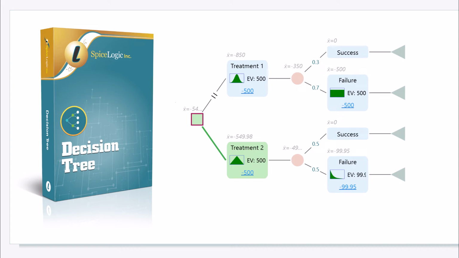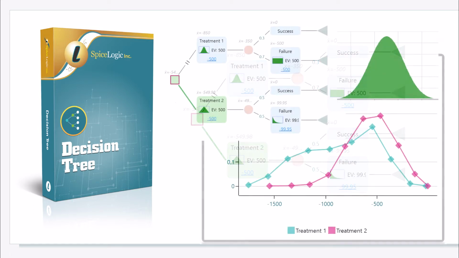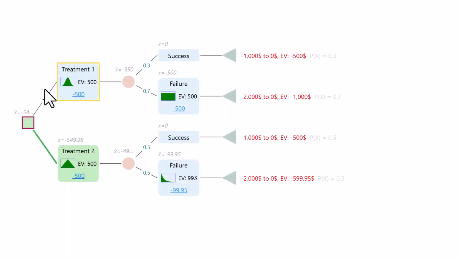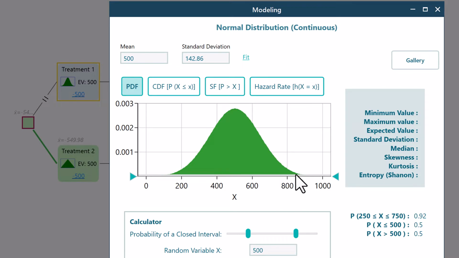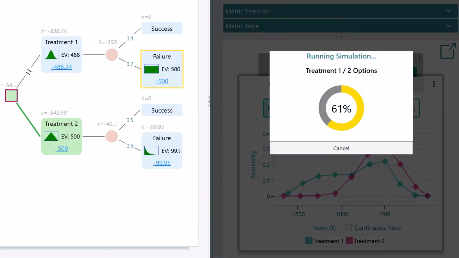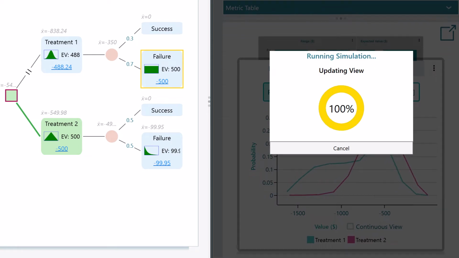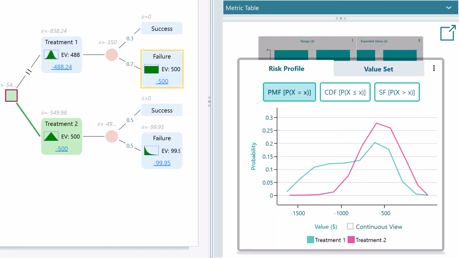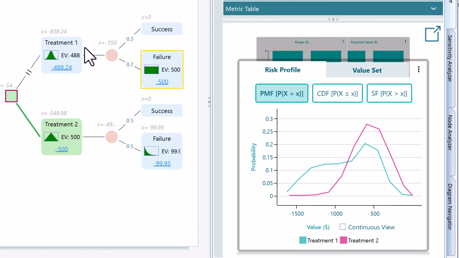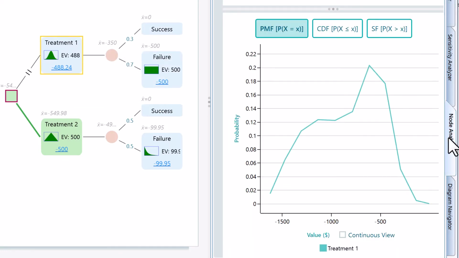Yes, the SpiceLogic decision tree software can perform Monte Carlo simulation if you have a random variable or probability distribution in any payoff. You won't need to set up anything special. As soon as the decision tree software finds a probability distribution in any of your payoffs, it will perform the simulation automatically for you. You will see the result of the simulation in the risk profile chart. Also, you can select a node and see that node's specific simulation in the node analyzer panel.